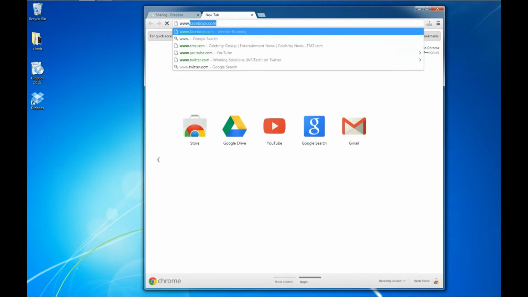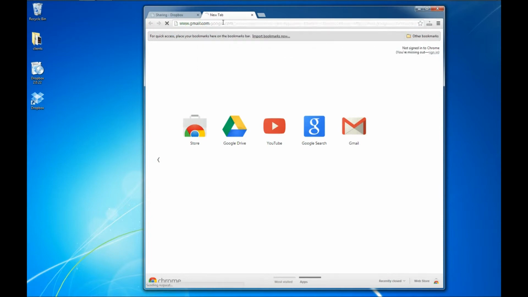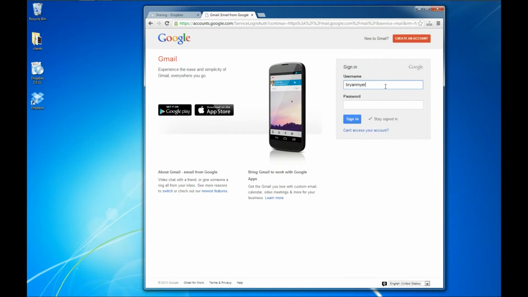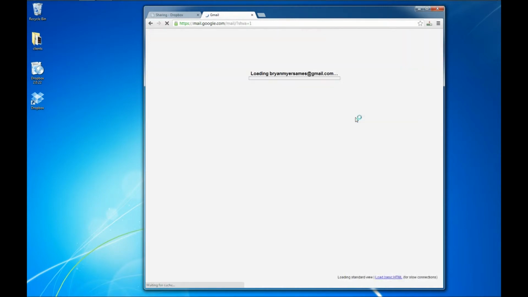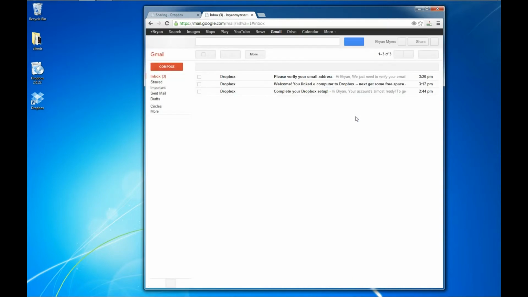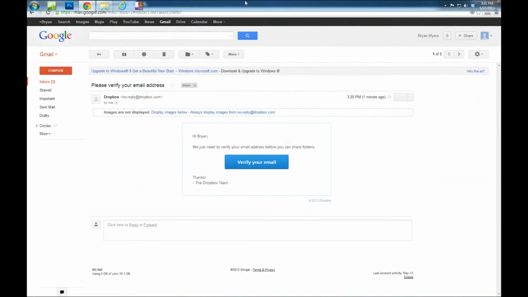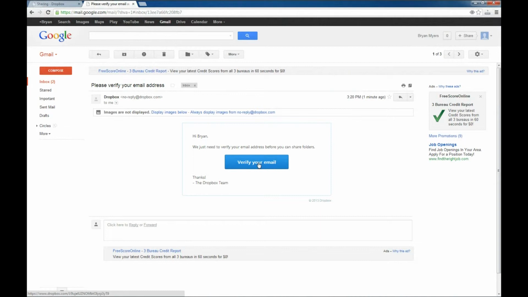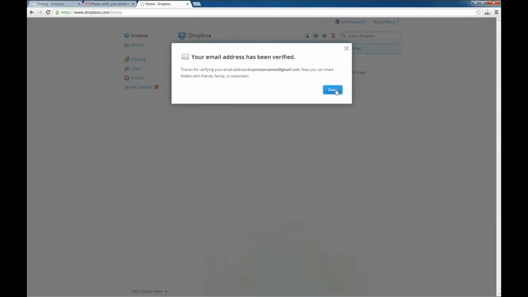verification, so I will go over to my Gmail account at www.gmail.com. I want to sign in with my Brian Myers Ames at gmail.com. Enter my password. And here is that confirmation from Dropbox. We'll go ahead and click on that to open it up. Okay, button here in the email just to verify my email address. And there we have our verification from Dropbox.